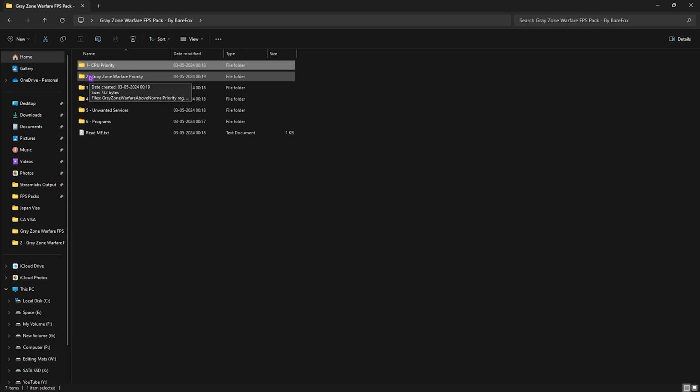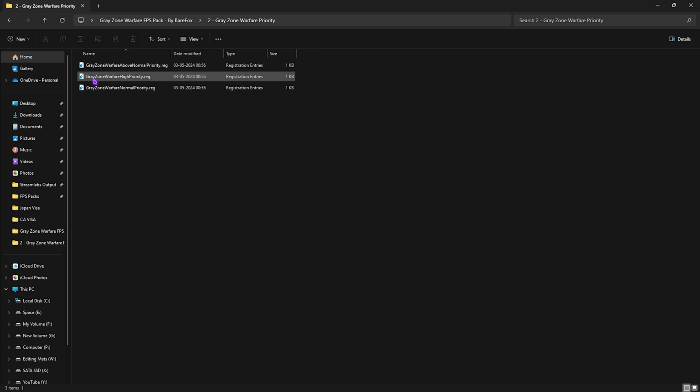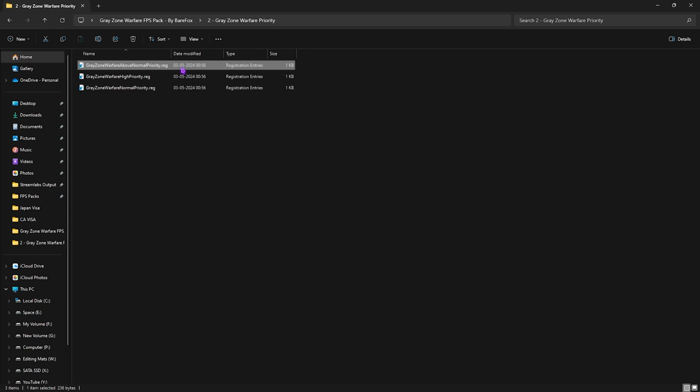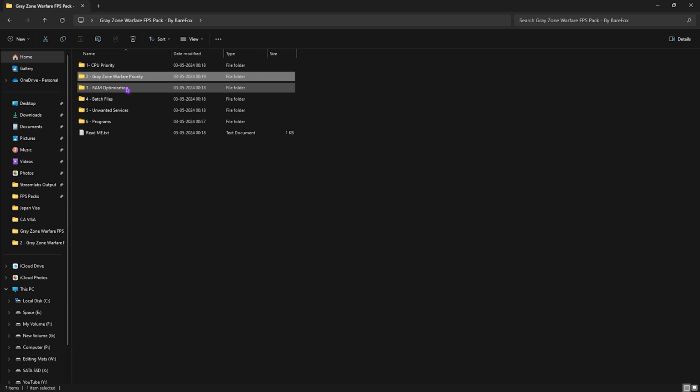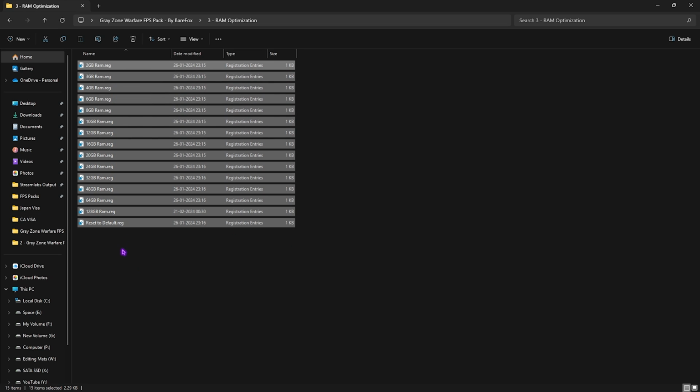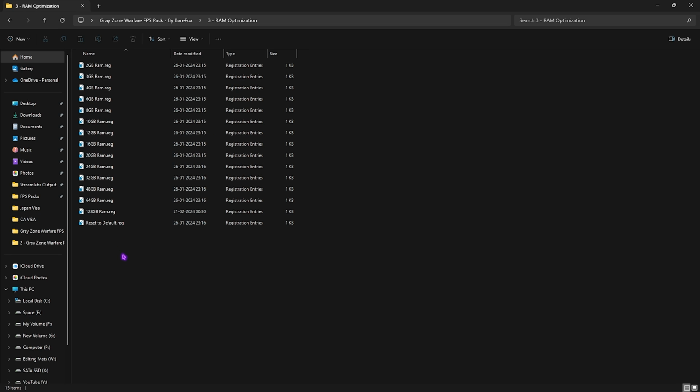Next is this most important folder, that is the Gray Zone Warfare priority, in which I have left above normal, high and normal priority. The normal priority is the default one, but to choose among these, leave your PC specs down in the comments below and I'll be telling you guys which one to pick right over here. Then go to the third folder, which is RAM optimization, and once again I have left a ton of presets over here which you can choose wisely according to your PC. Once again, I have 32GB RAM, so I need to use this one. However, I have also left a reset to default just in case you want to revert them back to normal.